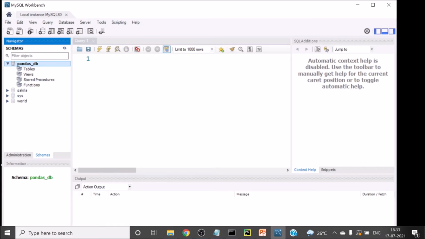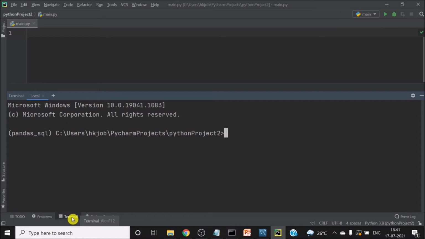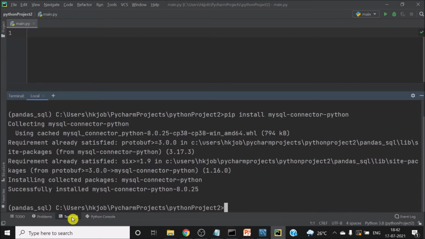Next step is that we need required libraries to connect Python with MySQL database. Here I am on my editor. I have already created a project with virtual environment to explain all the tutorials of SQL and pandas. So if you are not aware how to create a virtual environment, you can watch a video on my YouTube channel. So required library is MySQL Connector Python. Here we go, and then just enter. You can install same library from command prompt as well. MySQL connector is installed successfully.